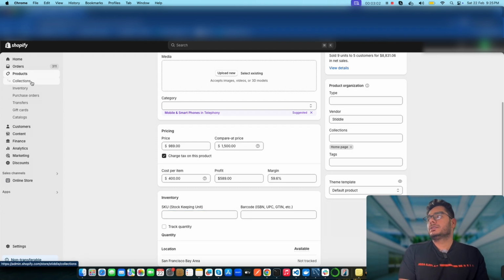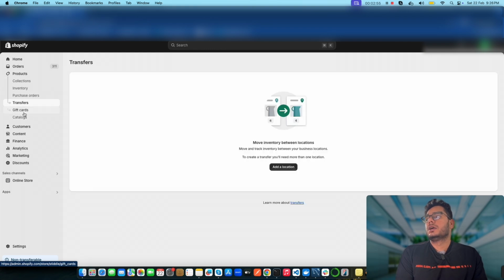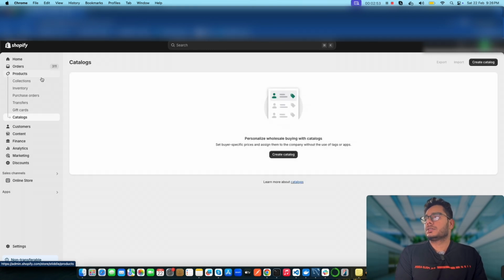Okay, the collection, inventory, everything is related to the product, so you can look at everything over here. Transfers, gift cards, and catalogs, everything is just related to the products. You can create different kinds of these features, use them, and then display the products, like view the products in this dashboard.